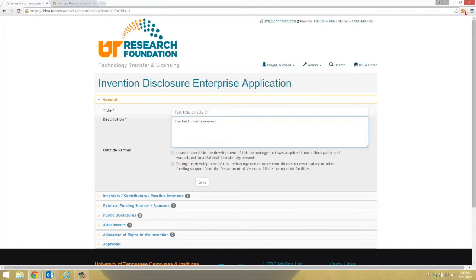UTRF will be asking for more information after the invention disclosure is received. This is simply a short description. If you used outside materials under a material transfer agreement, please click the first checkbox. And if you received support or any of your other inventors received support from the VA, the Department of Veterans Affairs, please click the second toggle box. In this case, I neither used material or received VA support, so I simply click Save. It tells me, okay, it's been saved, and I move on to the next section.